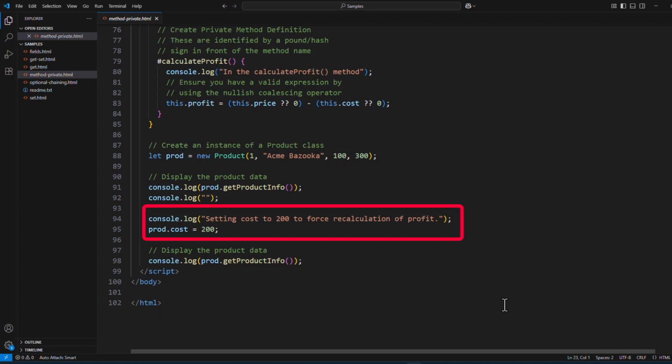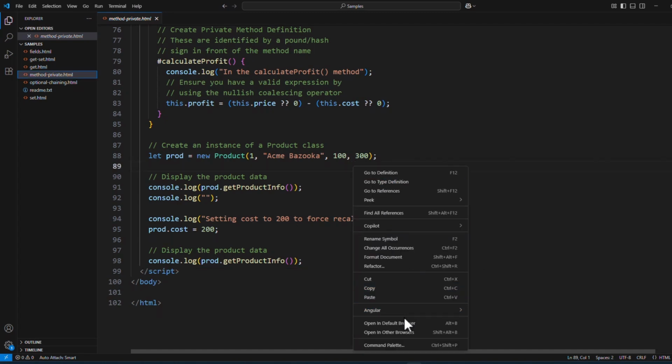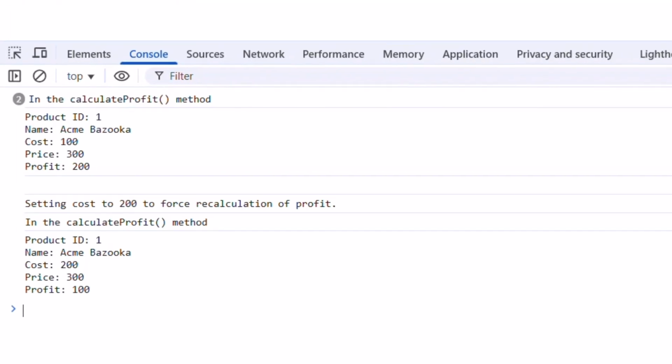If I then force a recalculation of the profit by setting prod.cost equals 200, if I then call get product info again, it's now going to have that new profit in there because again, when I call the setter for cost, it's going to recalculate the profit. So let's take a look at this. Let's run it. Bring up our console window.